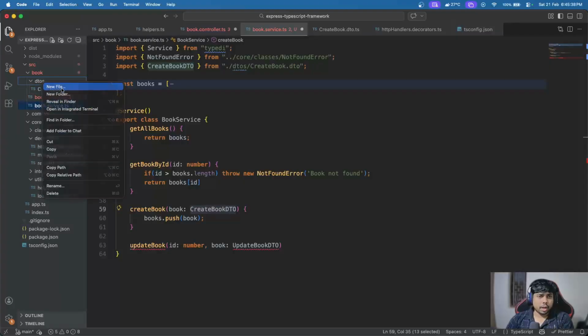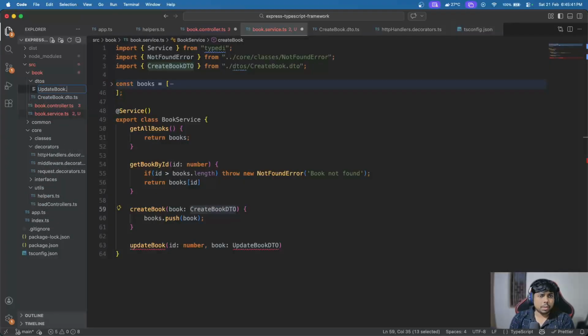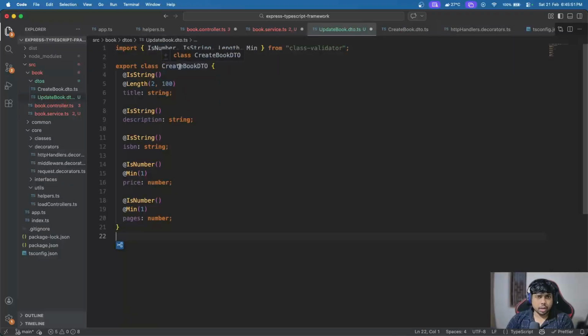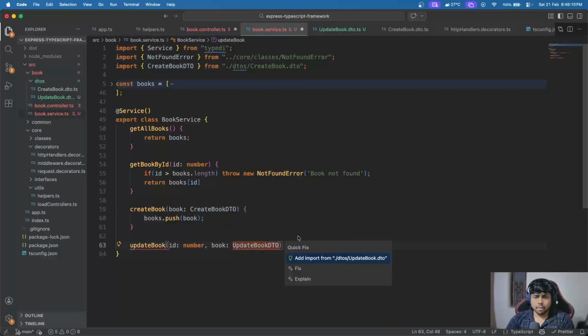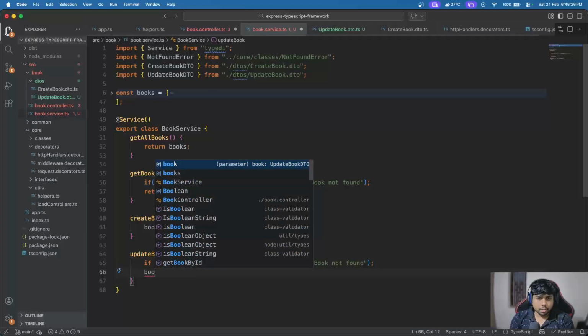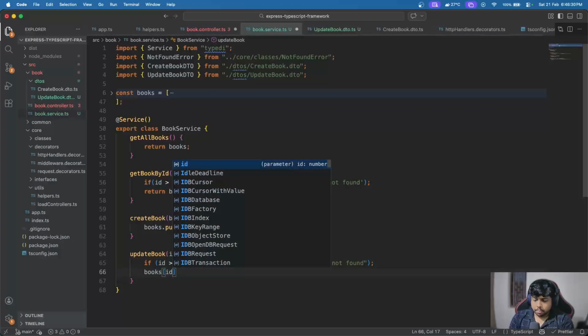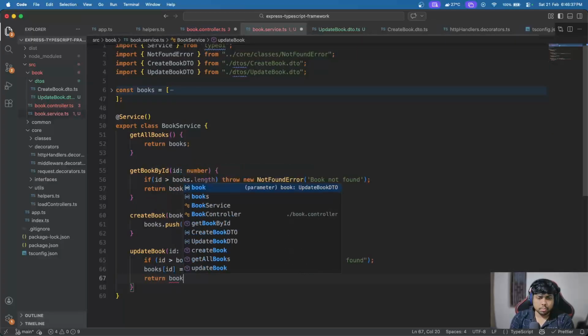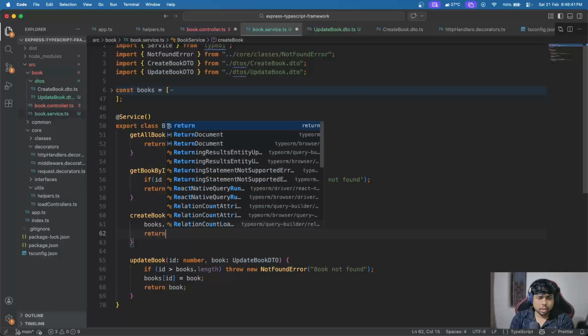So here I will add a new file, update-book.dto.ts, and for now I will copy the create DTO, paste it and rename it. So I'll say UpdateBookDTO. Now I will come here and update the service. Here also I will do the same validation, and I can set books of ID equal to the given book, and I will return the new book. And here also I should return the book.